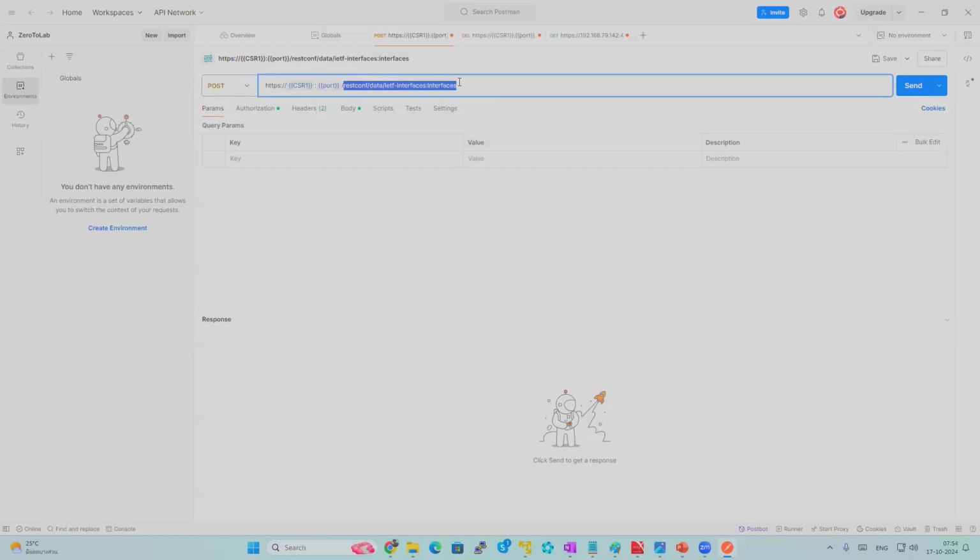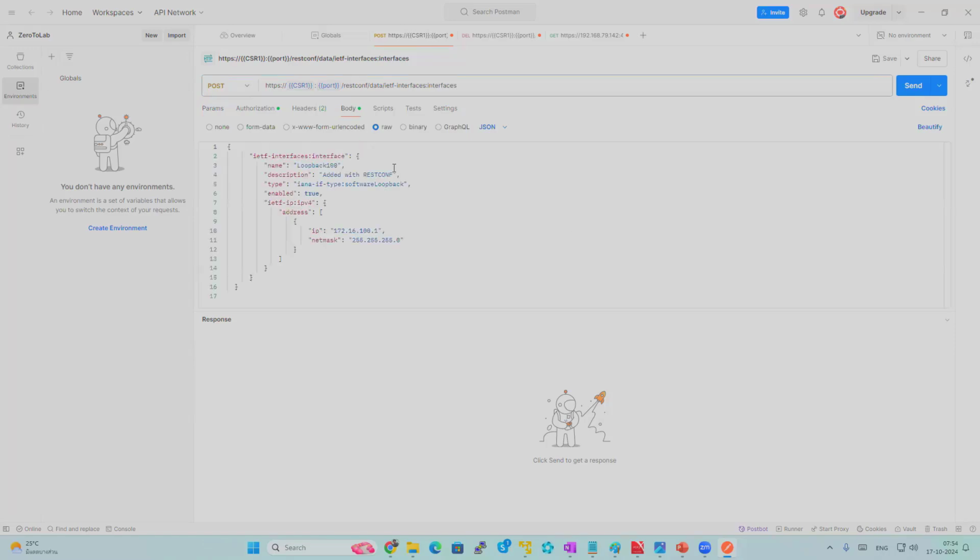And we are actually specifically doing something with the interfaces. So what exactly are we going to do with the interfaces? If you go to the body of the request, you see that we are adding a loopback interface, loopback 100, and we are enabling it. Enabled true means no shutdown, and we are configuring IP address 172.16.100.1 with a /24 subnet mask.